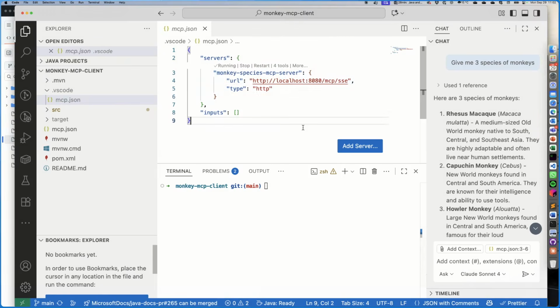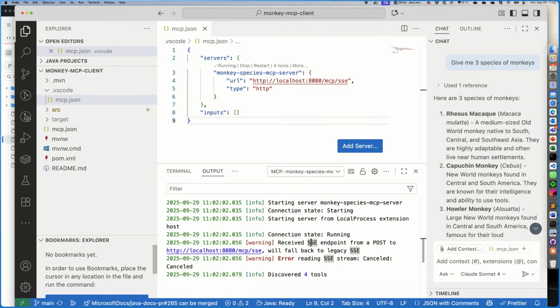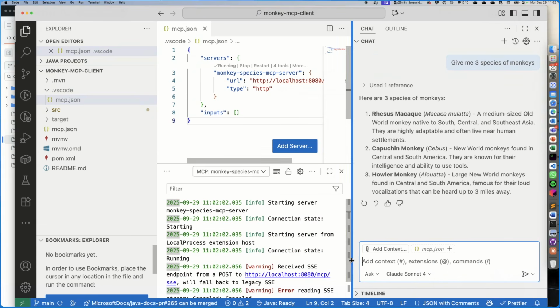All right, so now we have in this workspace, in this project here, which is the MCP client project, I'm also configuring the server as an MCP server for this Visual Studio Code environment. And it already found 4 tools, as we can see here. So we can show the output. Let's see if the output shows something. This is the log of the Visual Studio Code client connecting to that server.